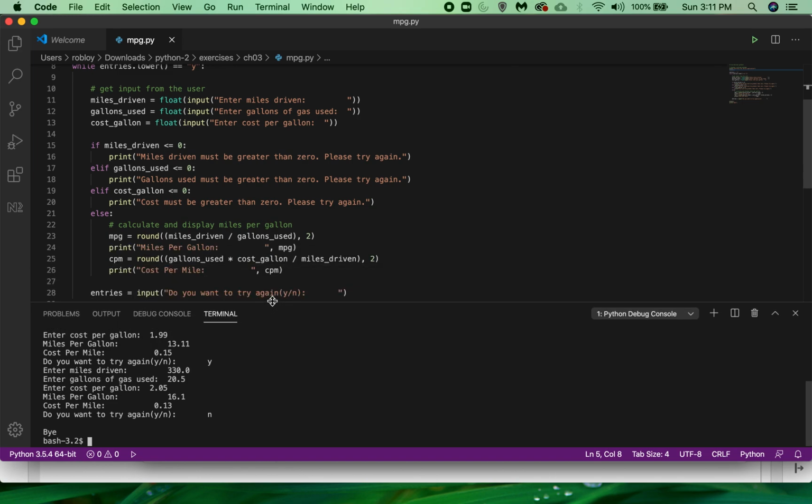But anyway, that's how you can code in Visual Code, VS Code, and run it. Just make sure you change it to Python 3.5 or higher, and everything will run within this environment.